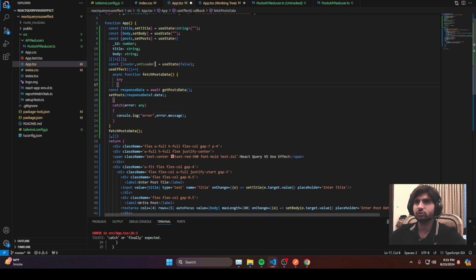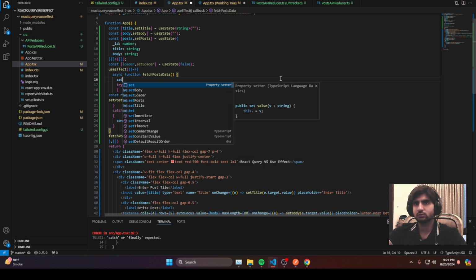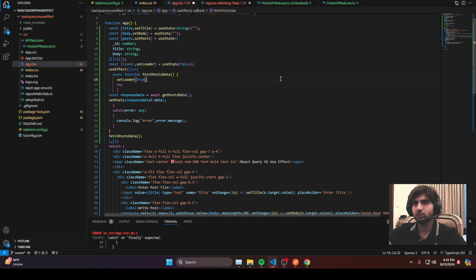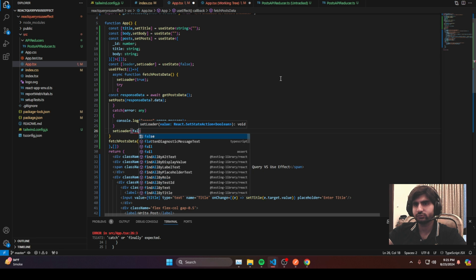Now we need to set up this loader. To set this loader up, I'm gonna go into this function, and we are gonna return true here. And once this loader is completed, and after all of this try catch execution, we're gonna set loader to be false.